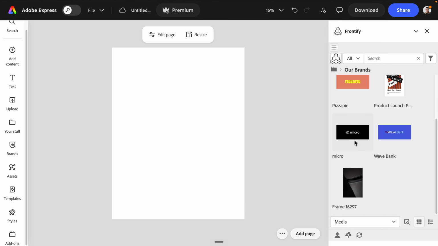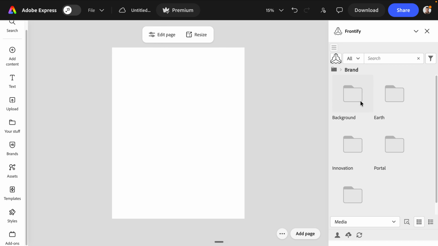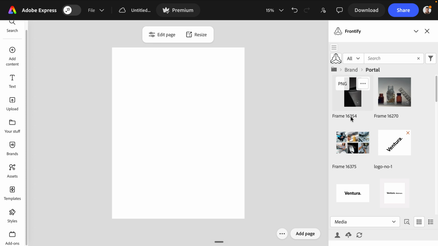Frontify is a brand management platform where teams centralize everything from brand guidelines to logos to approved imagery and creative libraries. If your team manages brand assets and guidelines in Frontify, you can now bring all of that directly into Adobe Express. Your logos, images, brand kits, and approved content are available right where you're designing, which is so helpful. Say goodbye to constantly switching tabs or hunting down files.